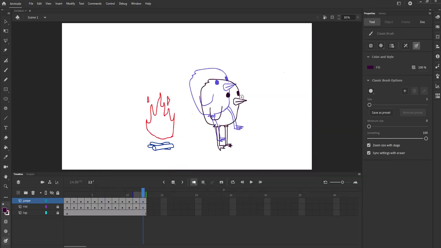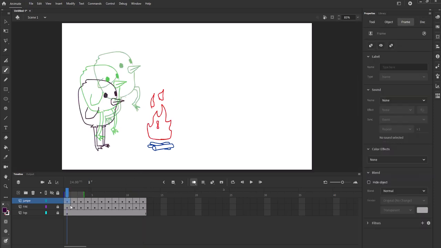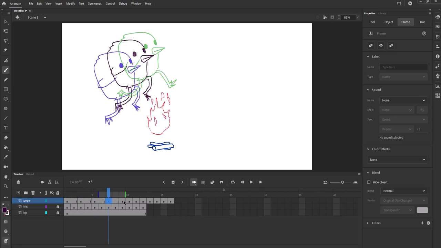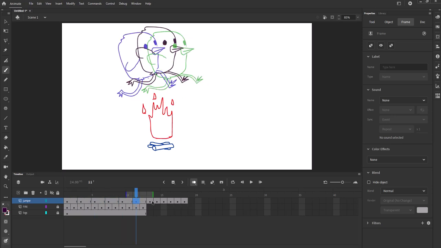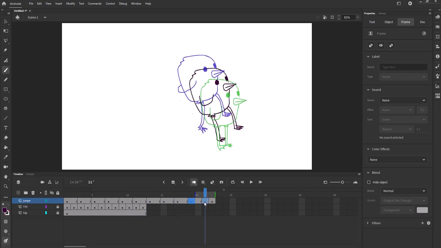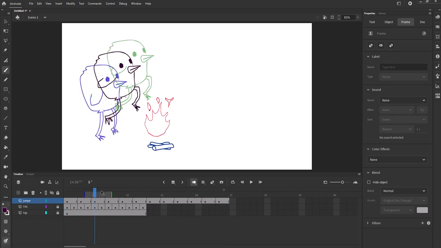Okay, so I'm going to close that up. I'm still on my fit to window. And at this point, all I need to do is target each frame that I want. I'm going to press F5 once. So F5 is going to create a regular frame in there. And I'm going to go through my entire sequence of the jumper and add a new frame onto each one. So it's going to end up at frame 24, exactly 1 second long.